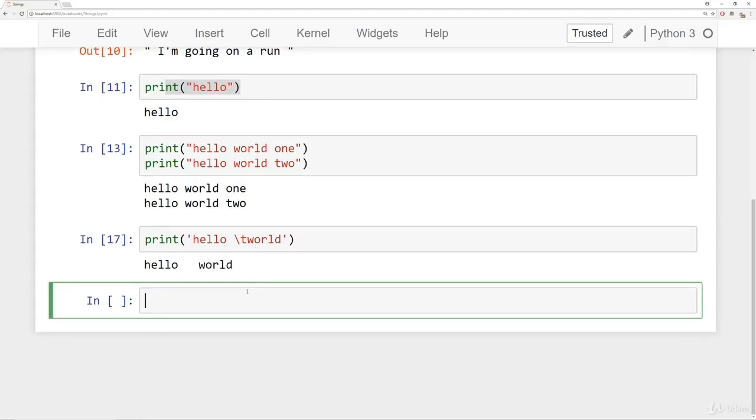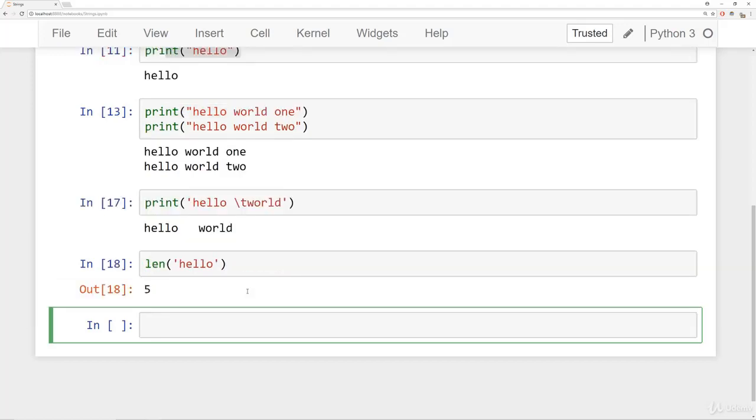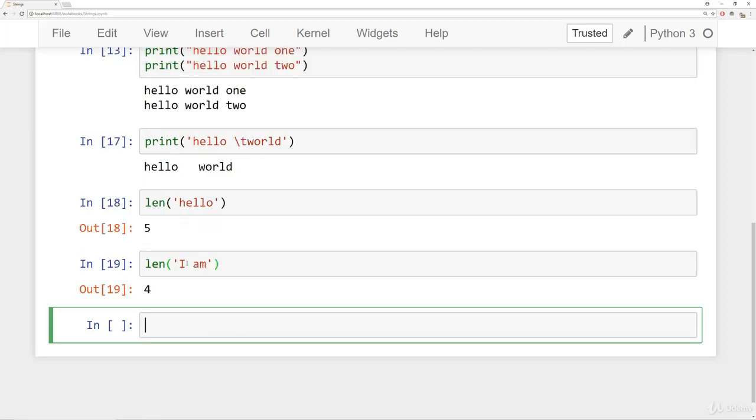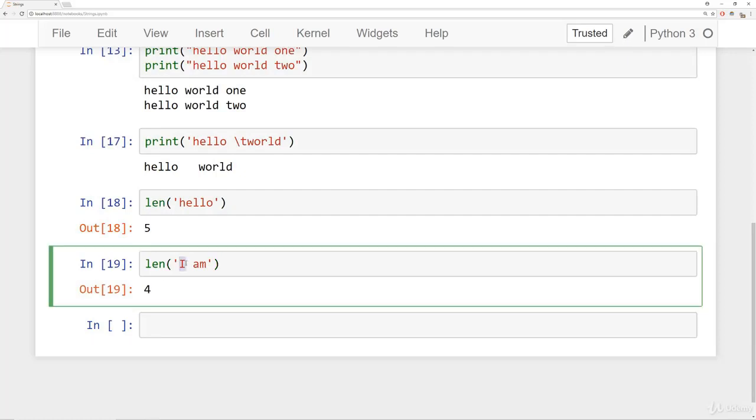For now, another built-in function that I want to show you is the len function, or the length function. So this allows you to check the length of a string. So I can say hello, and if I run this, I get back length of 5 because there's 5 characters in that string. If there happens to be a space in the string, let's make it more obvious. We'll just say I am. And we run this. Here we can see there's 4. So we have I space am, so that counts as a length of 4 characters in the string.